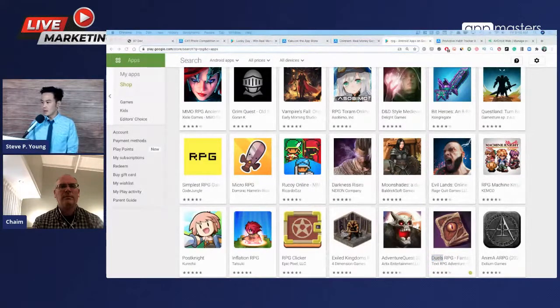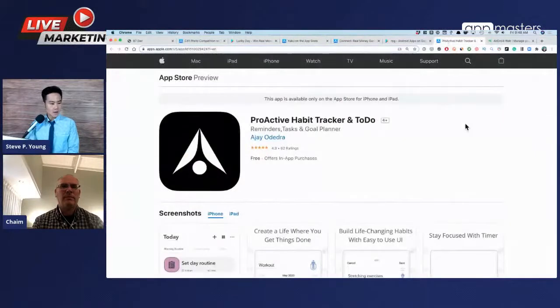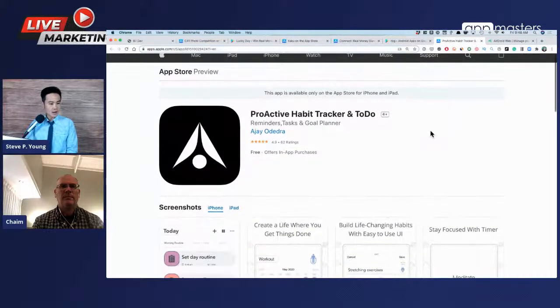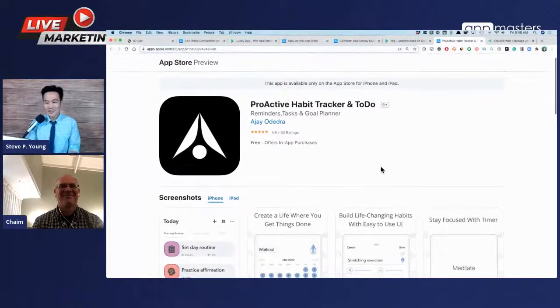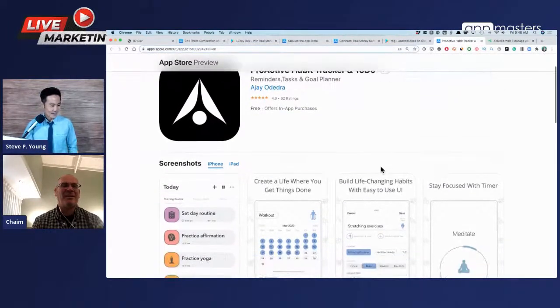Cool. All right, last app, and then we'll call it a day, is this app, Proactive Habit Tracker and To Do. He wants to increase revenue and user retention, I guess. So we'll take a look at the app. I don't know what GER means.